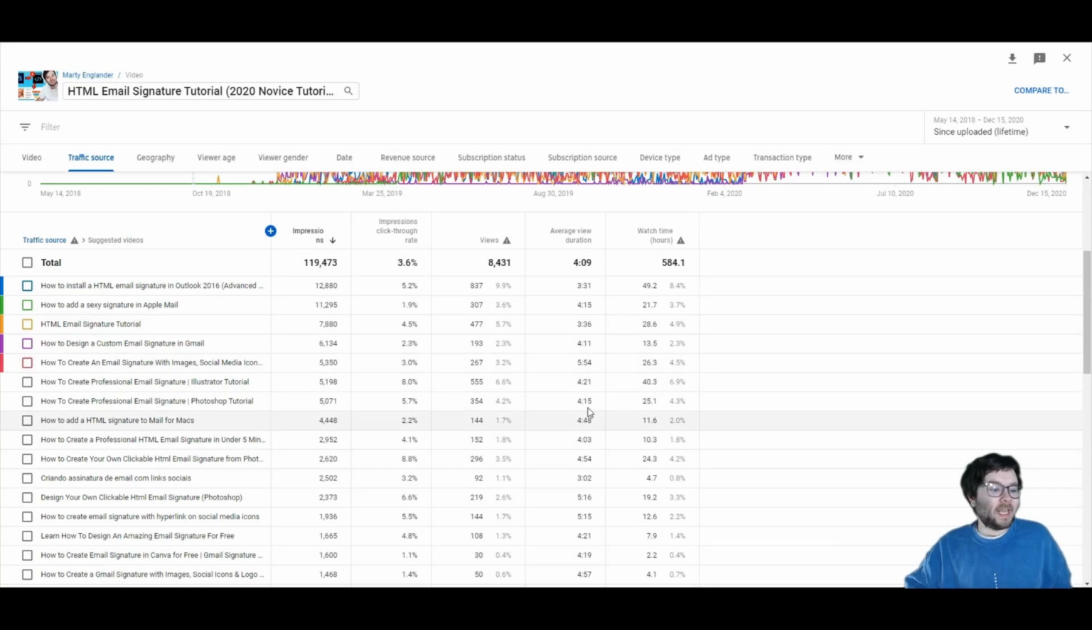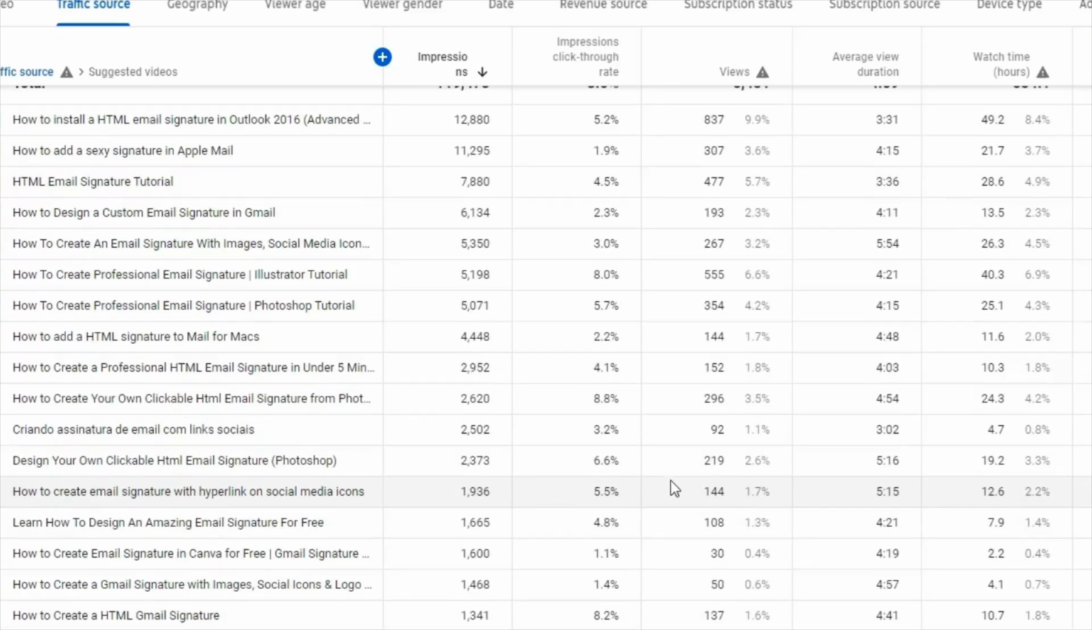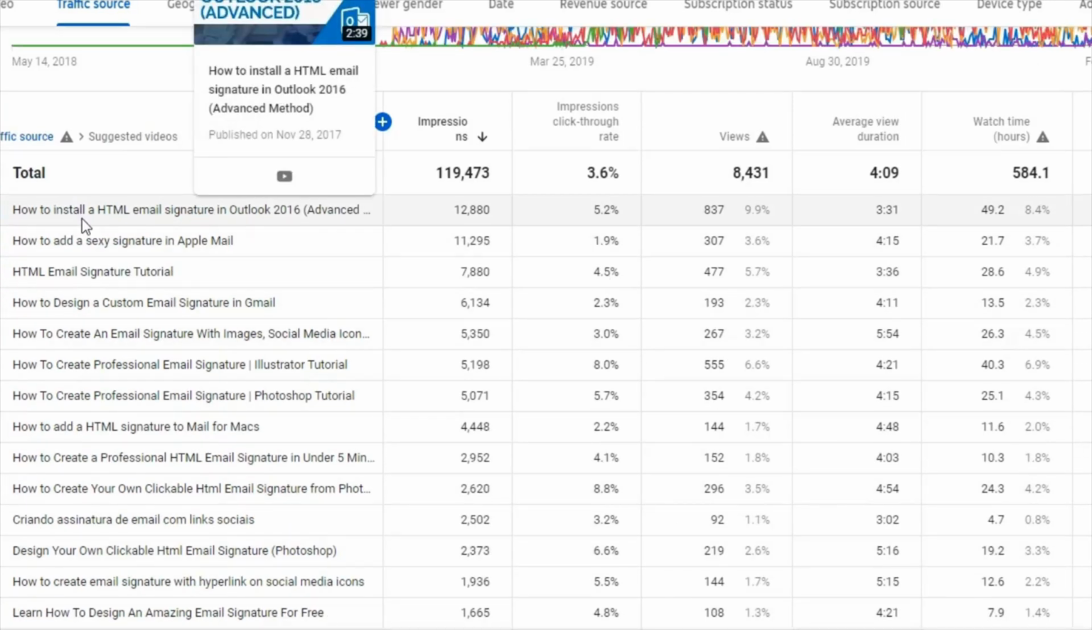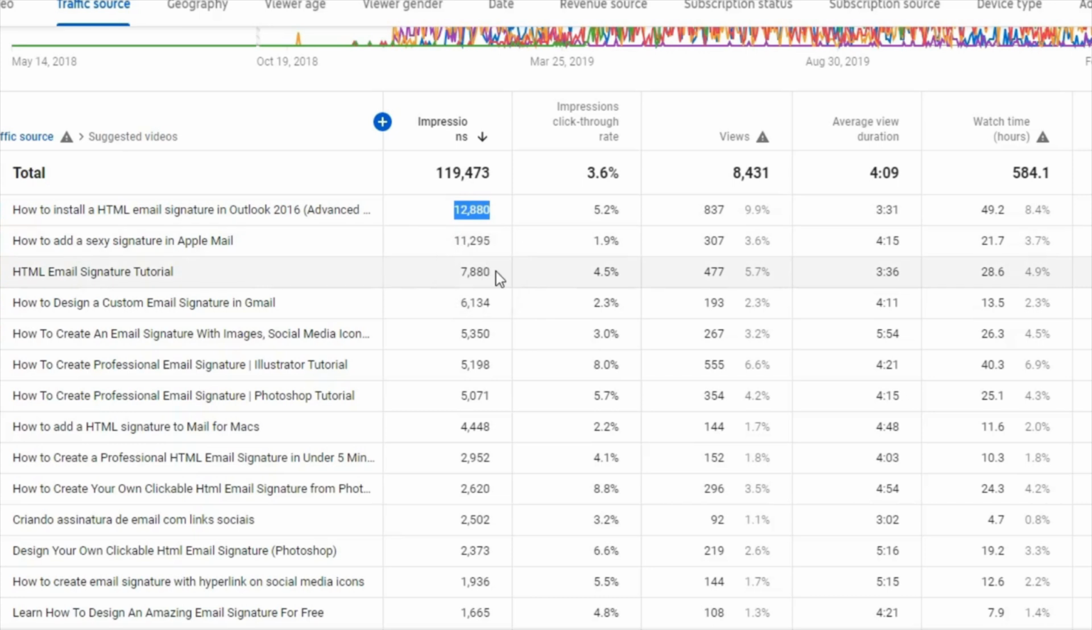So what you can see is you've got a whole bunch of information in front of you, but you can see right here it says how to install a HTML email signature in Outlook 2016, and this, if I hover over it, actually links us to this video right here, which is someone else's video. Now my video has appeared just from this video alone 12,880 times. You can see under the impressions tab. Now I've had a click-through rate of 5.2%, which means that I've hijacked over 800 views just from this video.